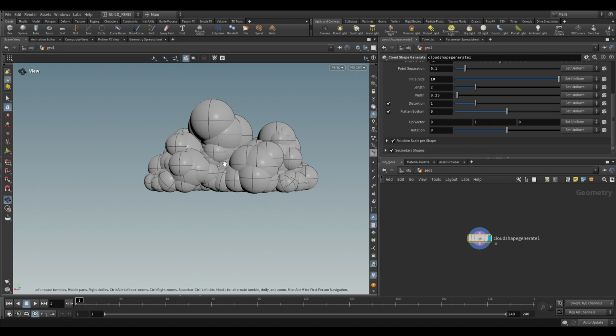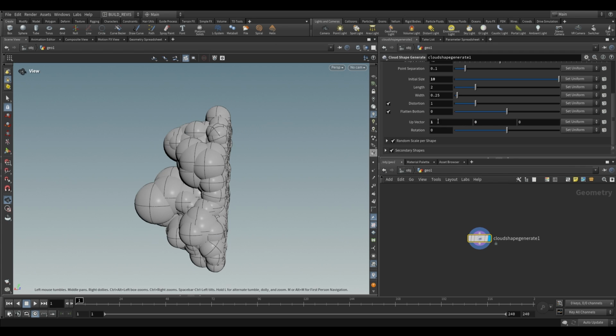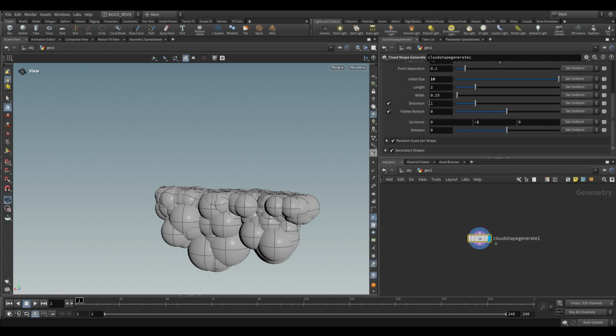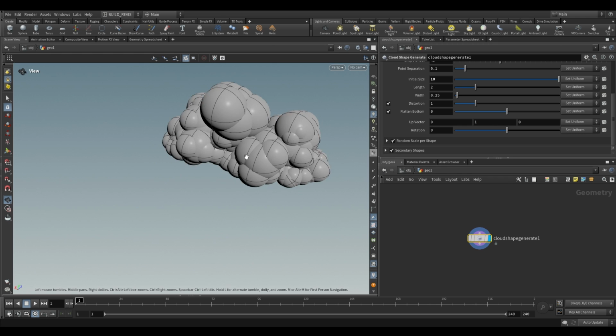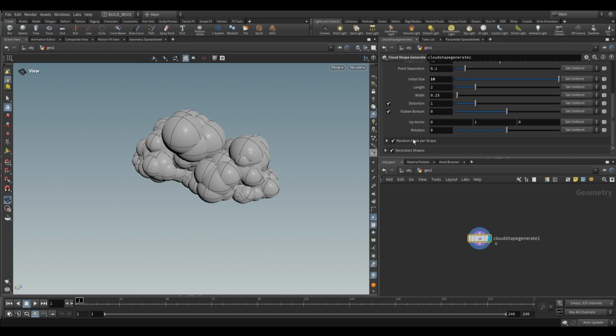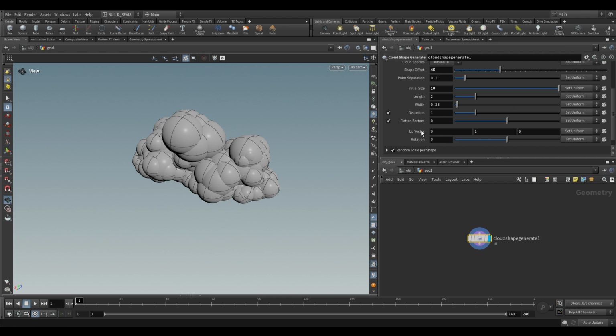Over here, we have an up vector, which defines which direction is up for this cloud. As you can see, it is 1 at the moment on Y, but we can change this to 1 on X, 1 on Z. We can do negative axes, just like that. We also have rotation, and that's rotation around the Y-axis. So that's just going to rotate our cloud around the Y-axis. So that's going to set up the general shape of your cloud.